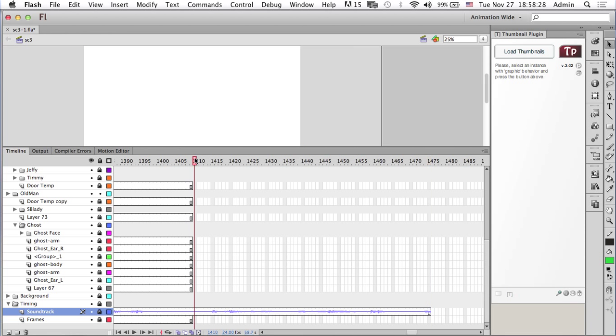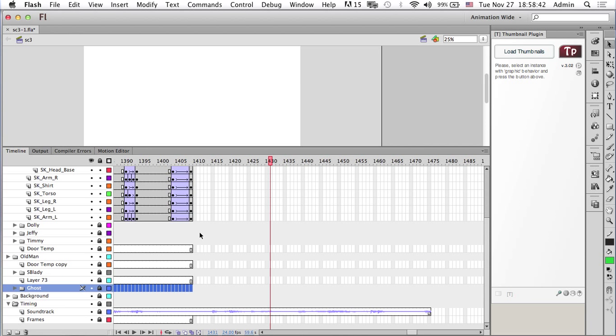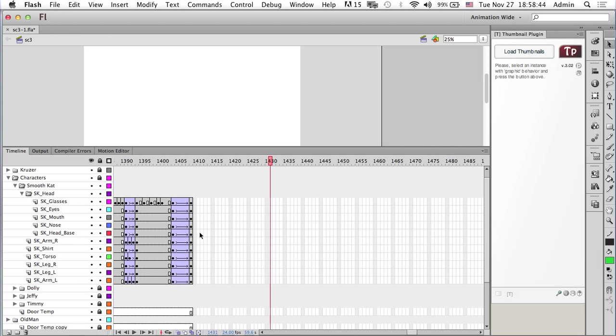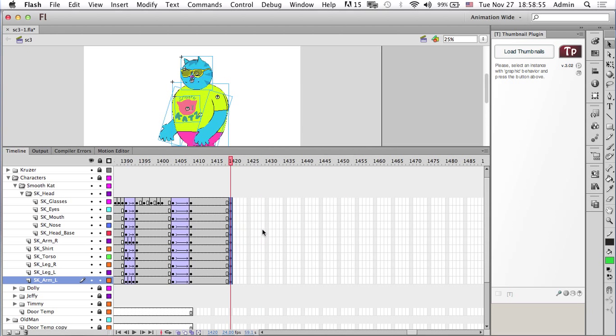Alright, so now I've got this next audio clip. Statistically, if you all smoked, statistically. So what I like to do is paste the frames first, and then I'll talk about the animation. So what I want to do is just highlight where I'm going to paste it into. Just click and drag, right click, and paste frames.